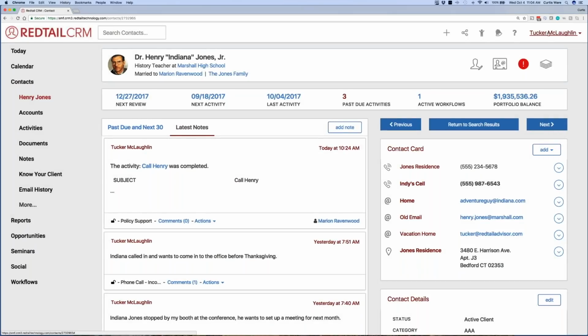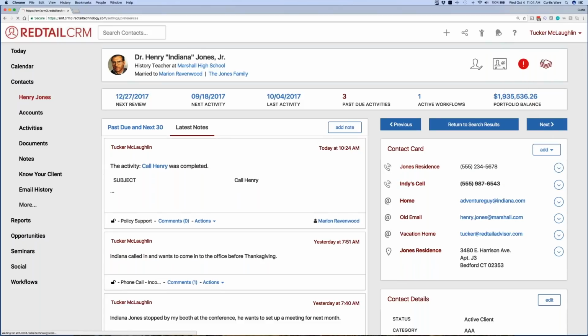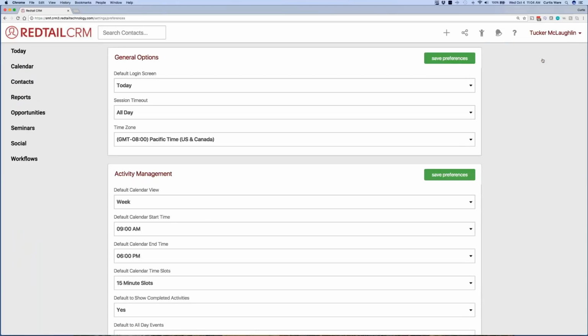Next to that, we have your name, and when you click on that, you'll see there's a few more options. Now, the first one I want to talk about here is going to be preferences. So after clicking on my name, I'm going to choose the first option of preferences, and this is where I get to control certain information in my database.